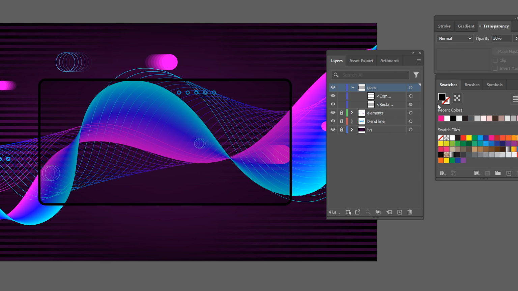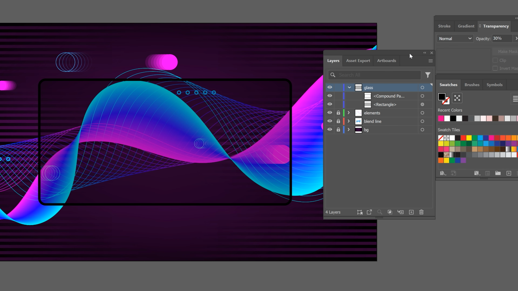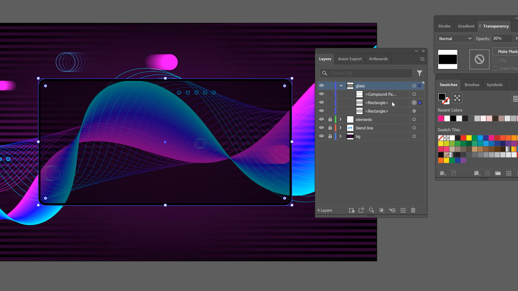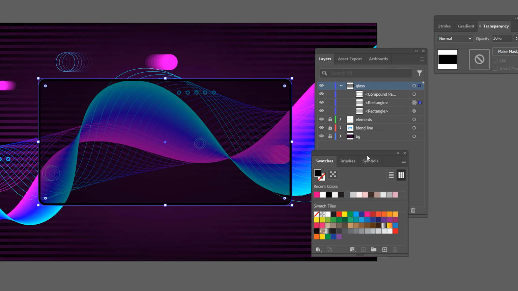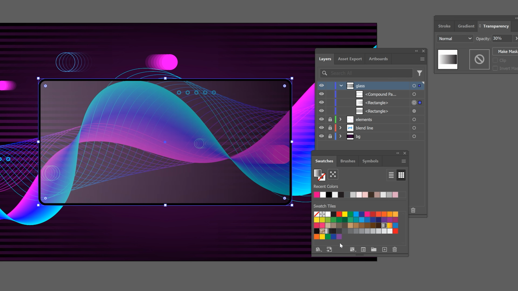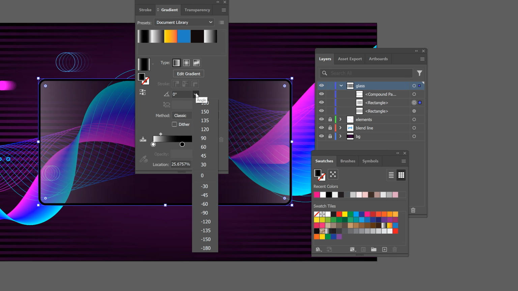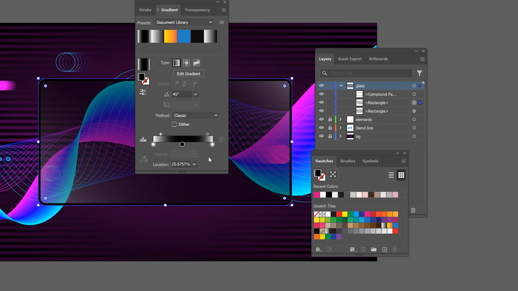Now, I'll open the Layers panel so you can see the layer order. I'll press Ctrl+C, followed by Ctrl+F. This copies the object and pastes it in front of the original, in exactly the same position. Next, I'll apply a black and white gradient. But I'm going to adjust the gradient so that it has white on both sides, left and right, with black in the center. Then, I'll set the gradient angle to 45 degrees.